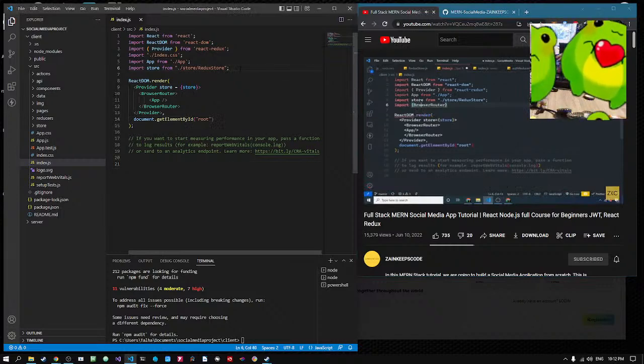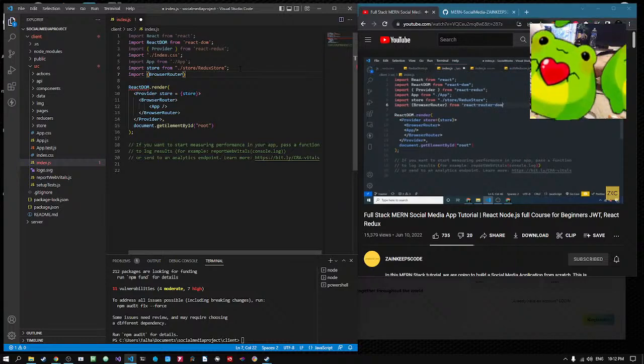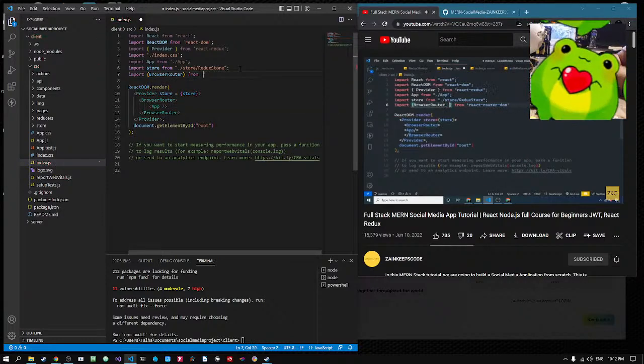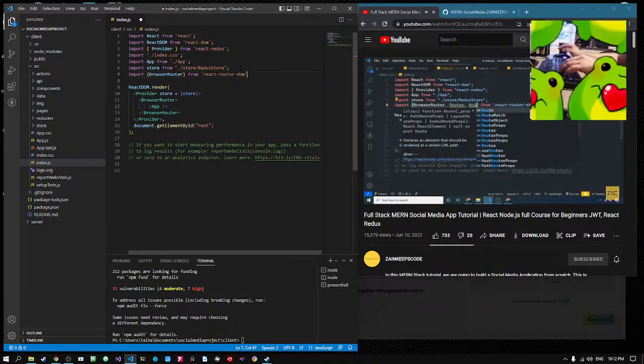So let's say BrowserRouter from React Router DOM. Okay, with the BrowserRouter I have to import the Routes, I think, and the Route.